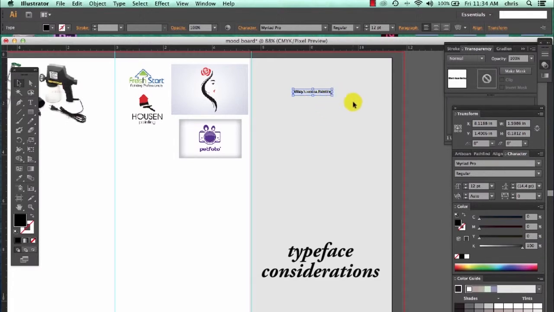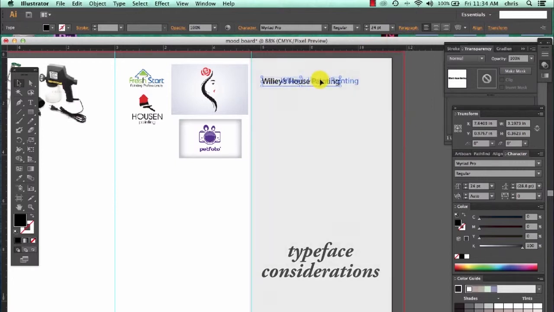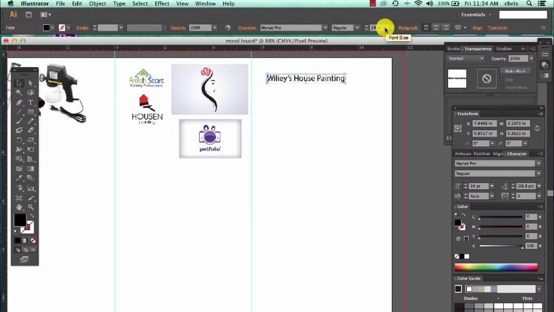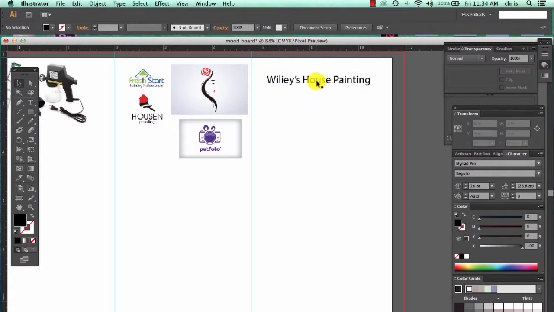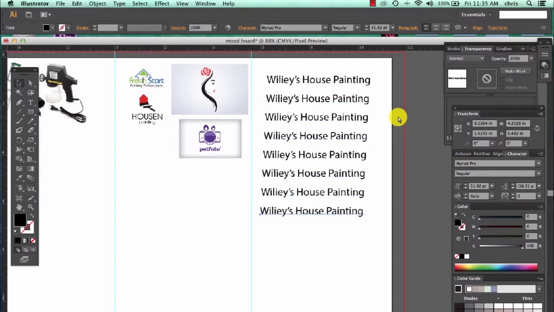I can pull it like that, or I can come up here to the top and say, let's make it 36 points. Yeah, 36 points. Maybe that's a little bit too big. Let's go down to 24. Maybe that's too small. So now instead of looking at the point size, I'm just going to grab this corner, and again hold down my Shift key to keep it uniformly enlarging. Now I'm going to repeat that, copy it there like that, and do a shortcut here. I'm going to do Command D, and that repeats it.